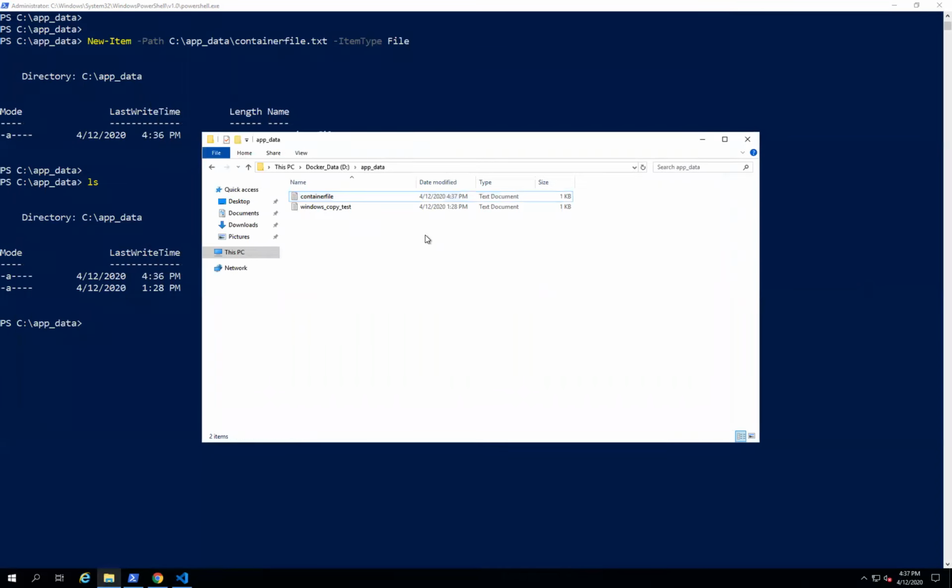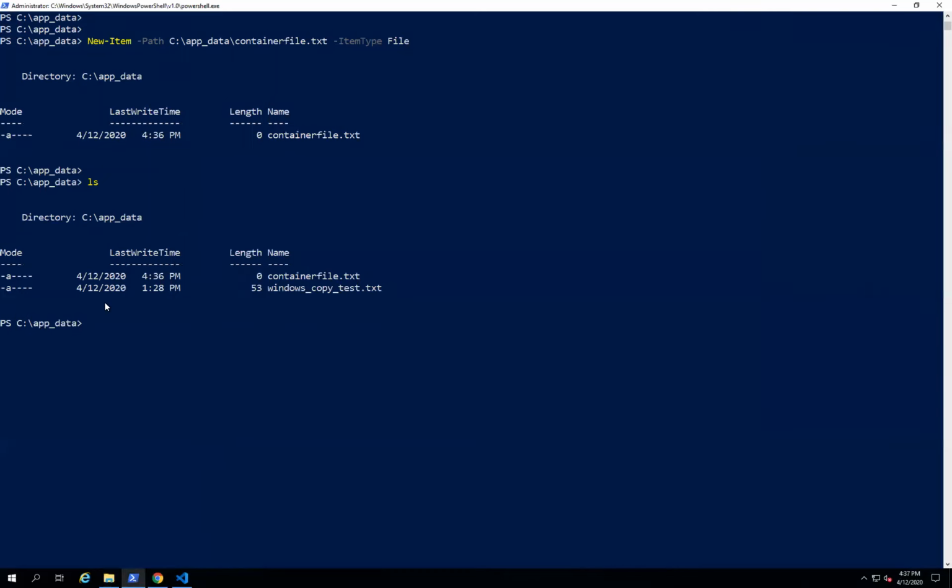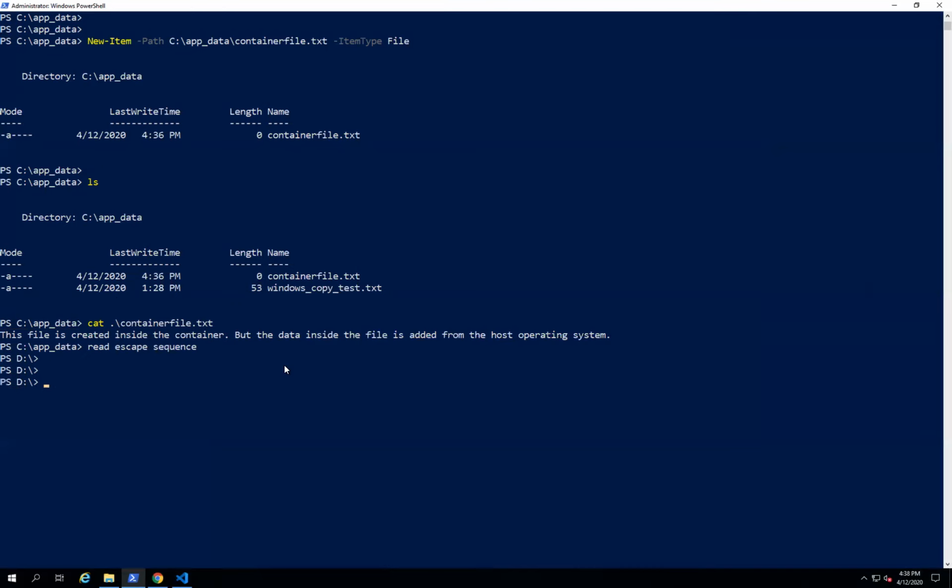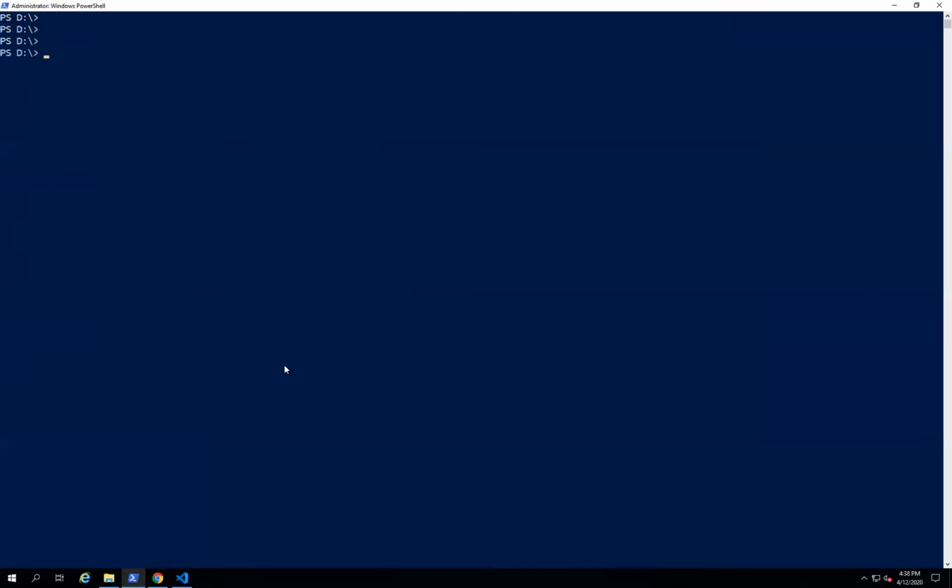I have edited this file from the host operating system, and I'm going back to the container, and let's see. Previously it was a 0 KB file, and if I do cat container file.txt, whatever content I have added from the host operating system is still reflecting over here, inside the container as well. Okay, let's do Control P Q, and let's stop the container.